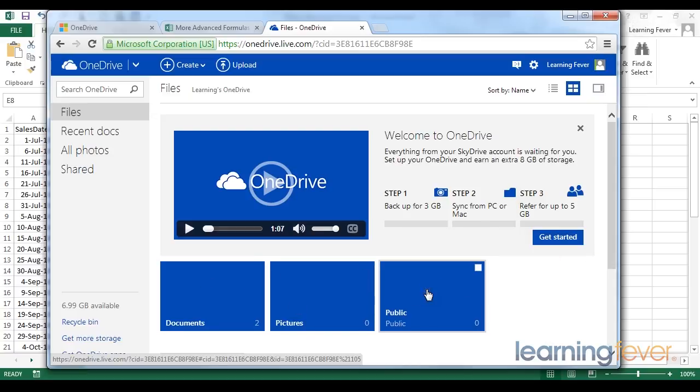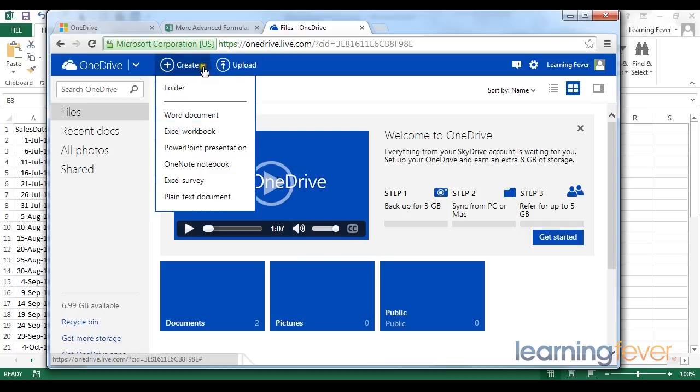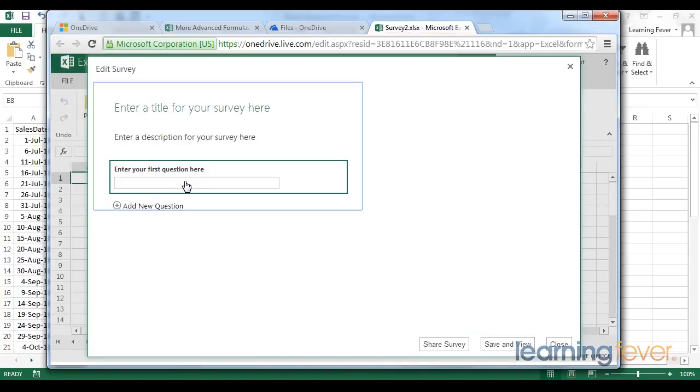So from here I want to move on to a curious feature of OneDrive, the ability to create surveys. If I go up to my Create button, I can create a document relating to almost any of the Microsoft Office suite. I can create Word documents, Excel workbooks, PowerPoint, etc. The thing I want to demonstrate to you is the Excel survey feature. Excel surveys effectively allow us to collect information via an online portal.